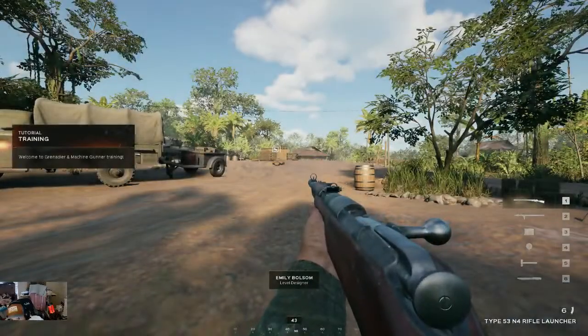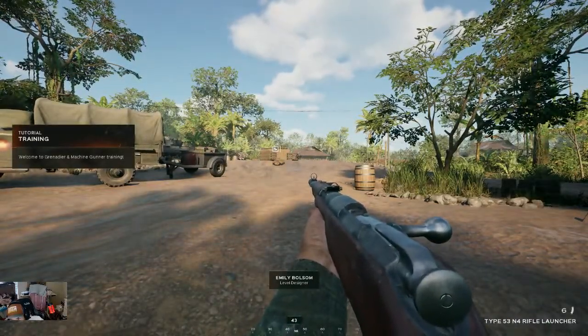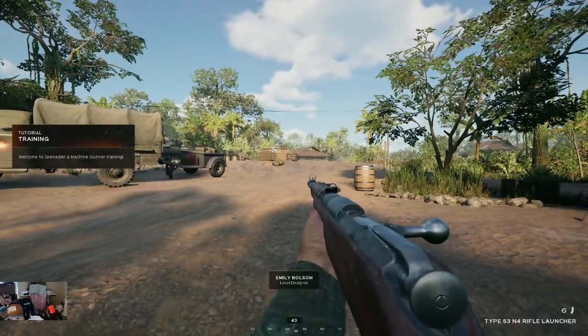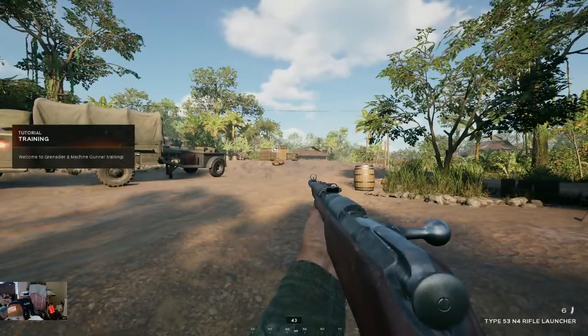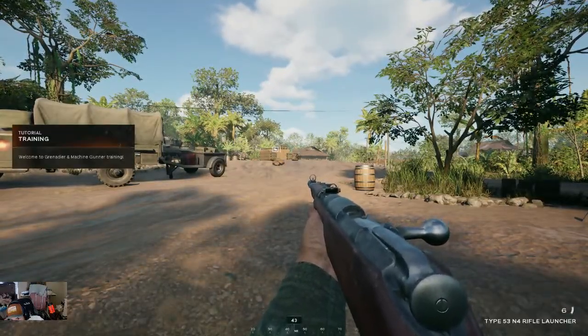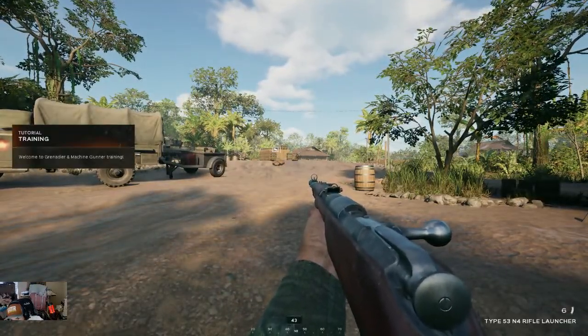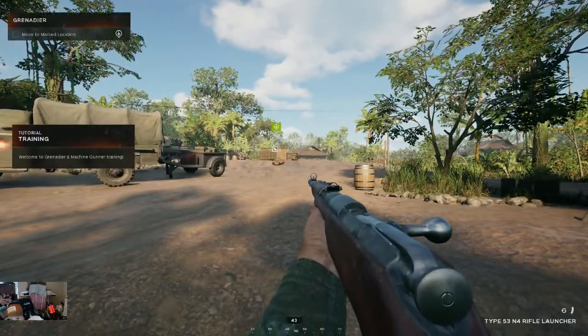Welcome to Grenadier and Machine Gunner training. There are a myriad of vehicles you'll come across on the battlefield, and some roles are designed to help take them out. We're starting with the Grenadier, a role that has access to explosive weaponry that can disrupt and destroy enemy armor and light vehicles.